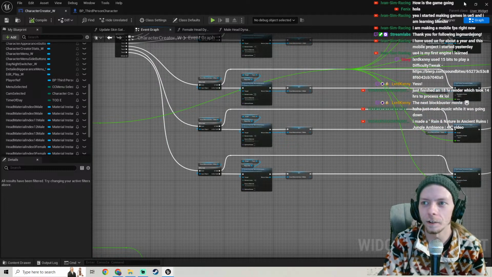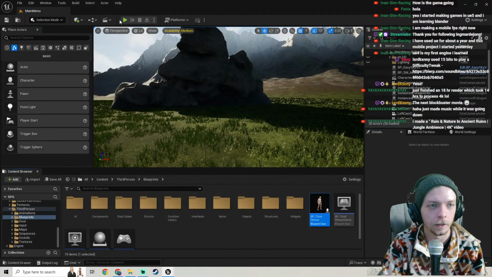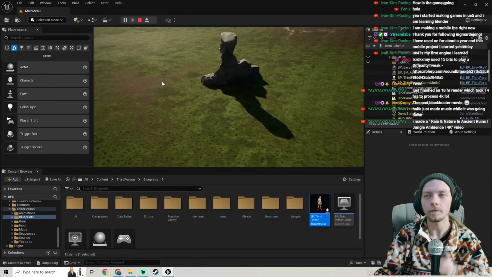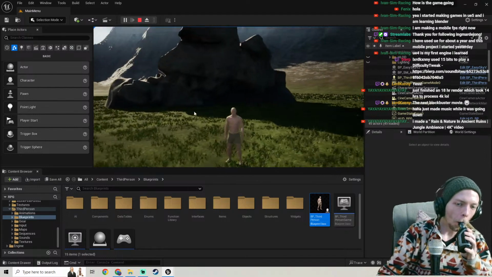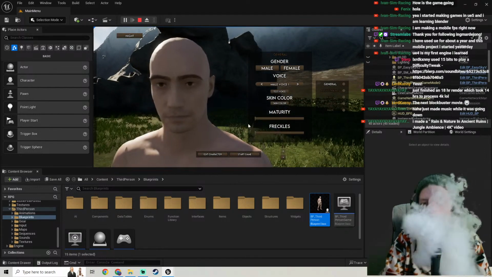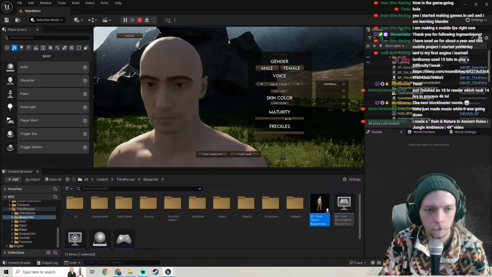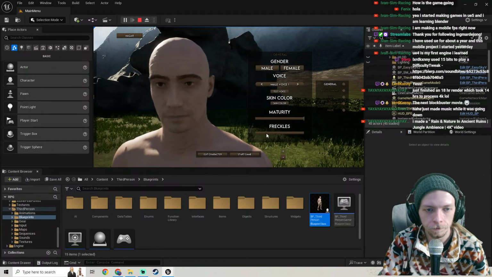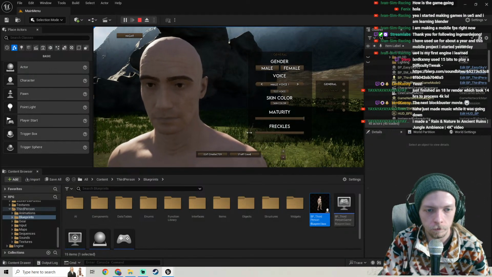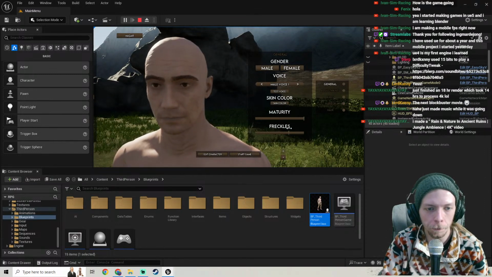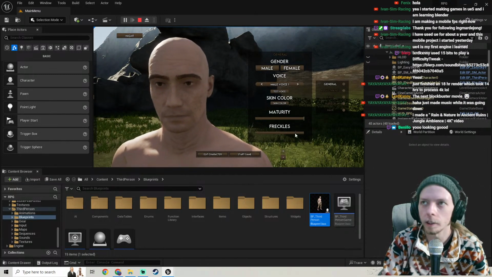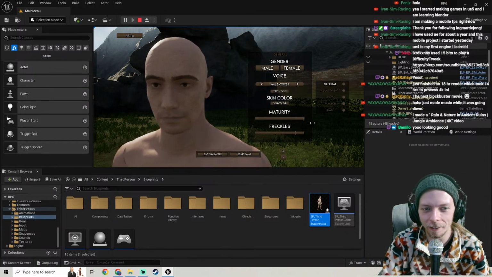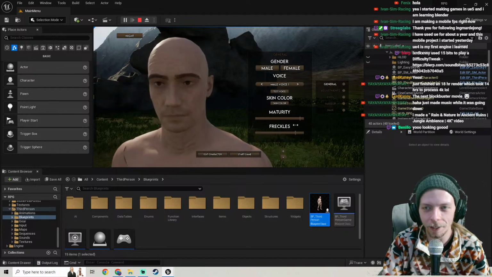Okay, let's give this a little test real quick. So, maturity is working. Freckles are working too at the moment, but I still want to kind of do the same thing. Vanilla, yo, looking good. Hey, I appreciate it. Yeah, we're working out some bugs right now.